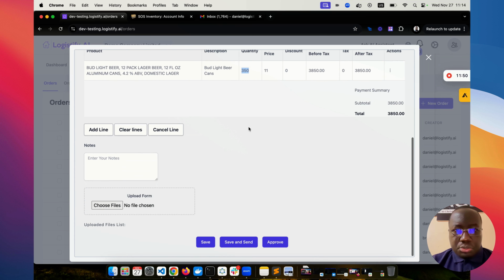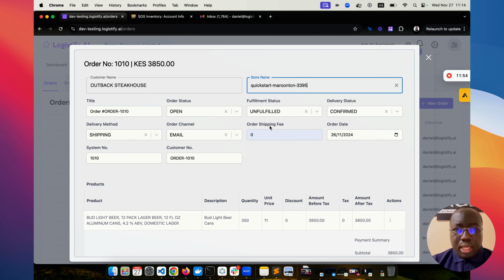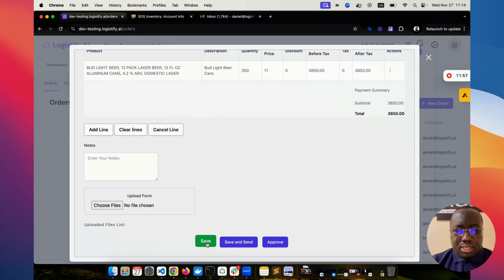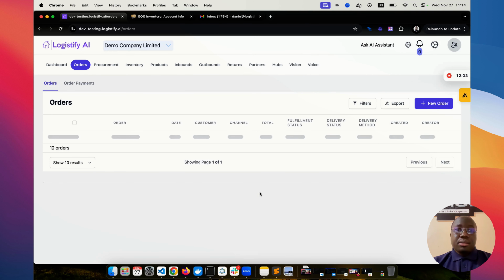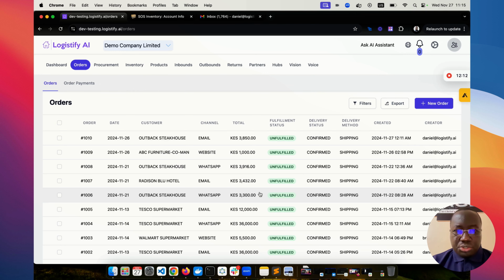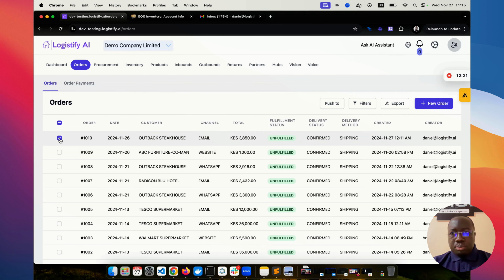So I'll continue doing my quick quality check and just go ahead and say save this sales order. And now it's ready for me to push into SOS inventory. All right. So let's now push to SOS inventory. What I'll do now is just select the sales orders that I want to push. So I have sales order 10, and the date here is November 26th, November 27th. That's when it was created.